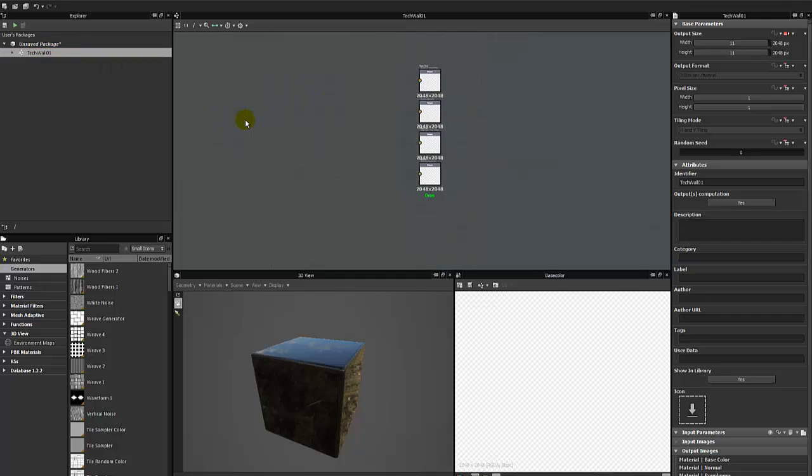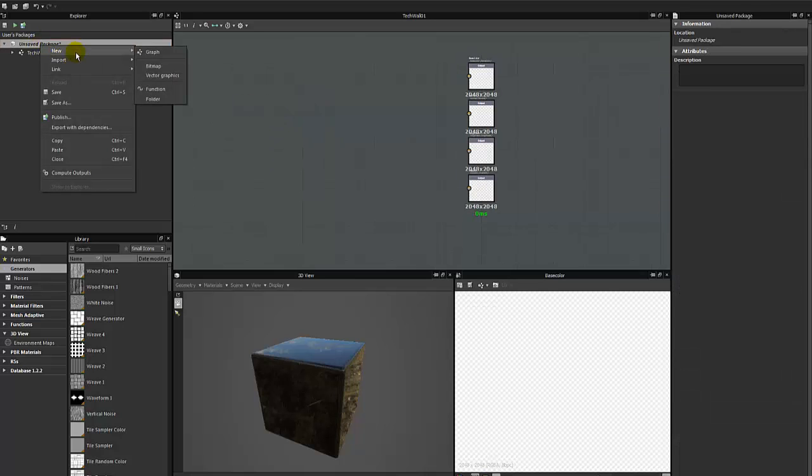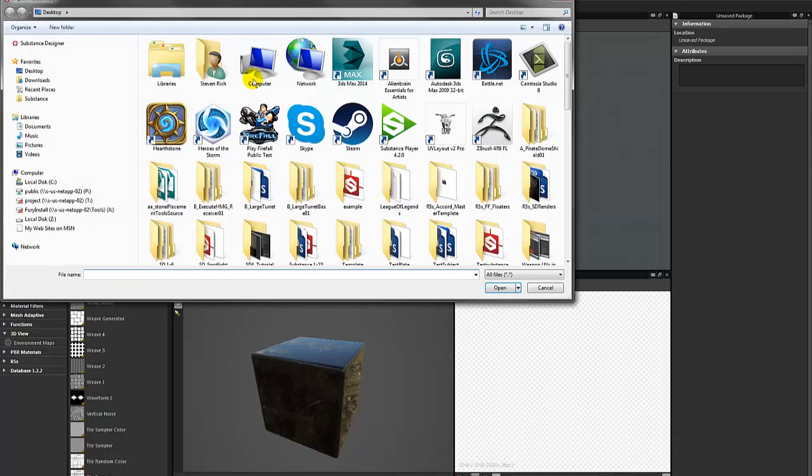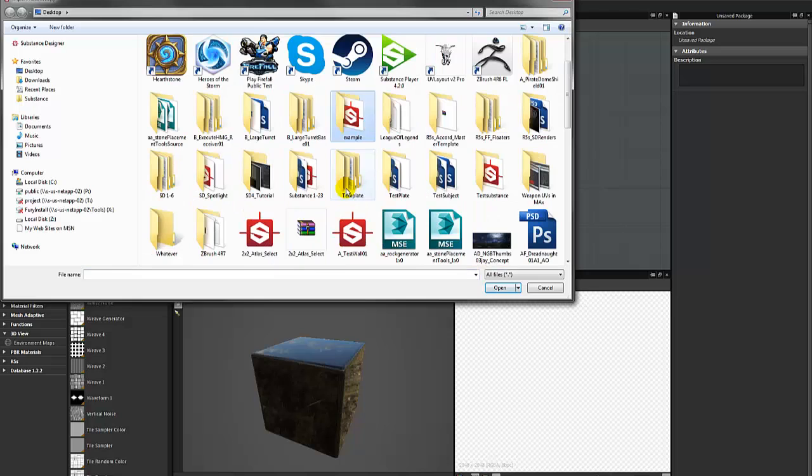Alright. So now let's bring in our resources right off the bat just to make it simple. So we'll just go ahead and link 3D mesh. We will go to our wall example.